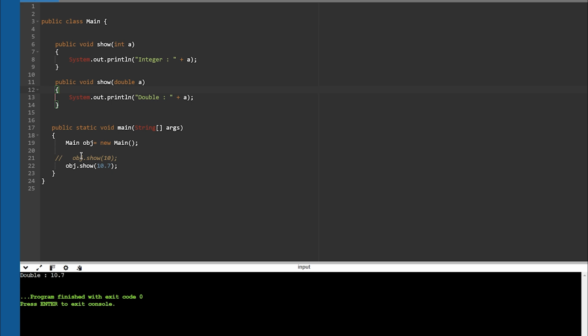See for yourself, 10.7 is being printed because in this particular call we are passing a value which is of double type, and automatically this function is the one which is accepting the value of double type and not this function. So the call will go to this function itself, which is basically accepting the value. All right, so I hope you guys understand this part as well.